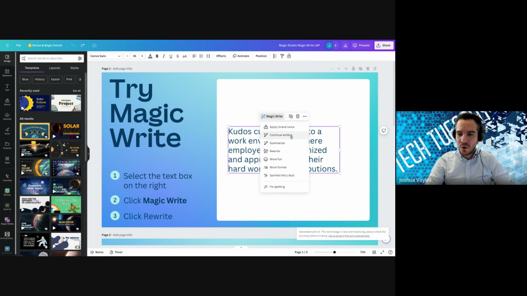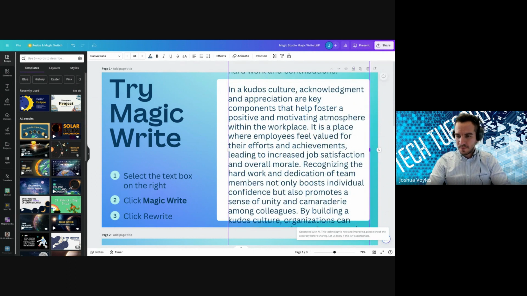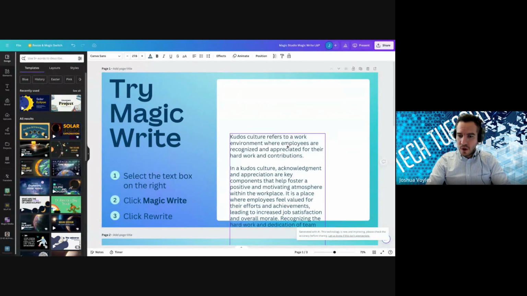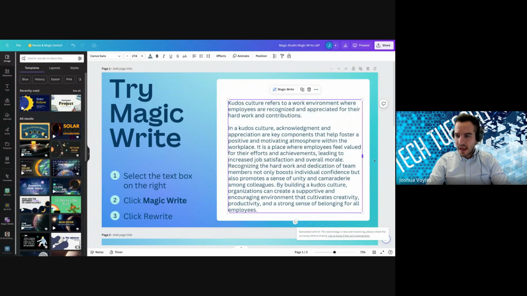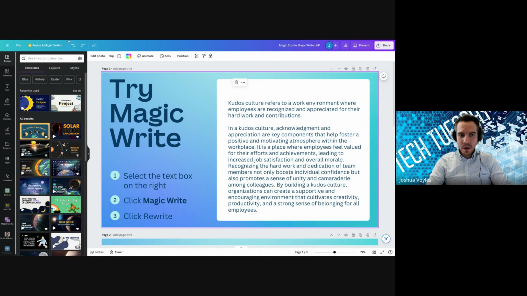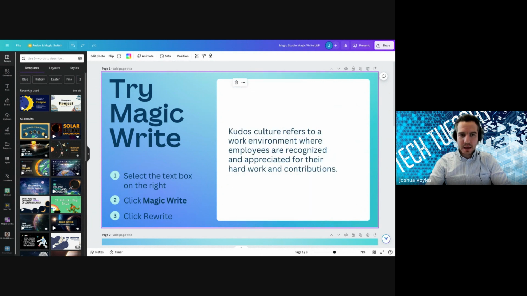All right, so let's click on Magic Write again and let's just do continue writing. I want you to see this is the AI once again working in the background, and it gives me this huge text, right? So now you might have to take your text box and shrink it down. If you know how to edit with the designer in Canva, then you know how to do that. But obviously that expanded on our text. Let's undo that. I want to try the other one, and you can always go back, which is great.